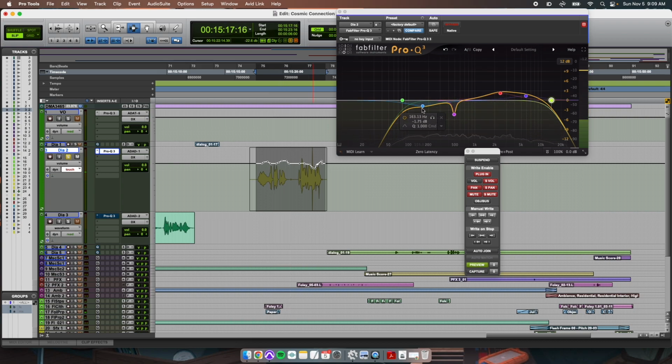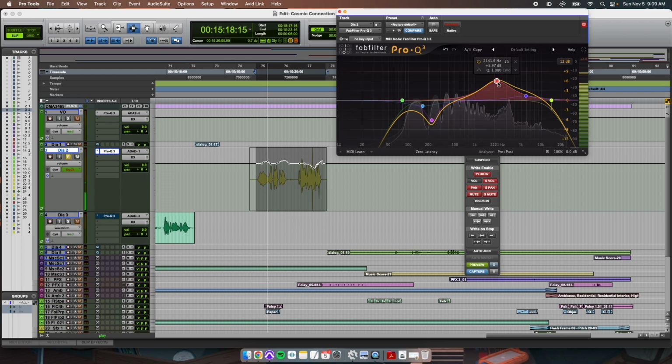So there's a definite mid-range in there, a honk, or it sounds like a blanket's over it. We have to give it some more high end too, because it's just so muted.